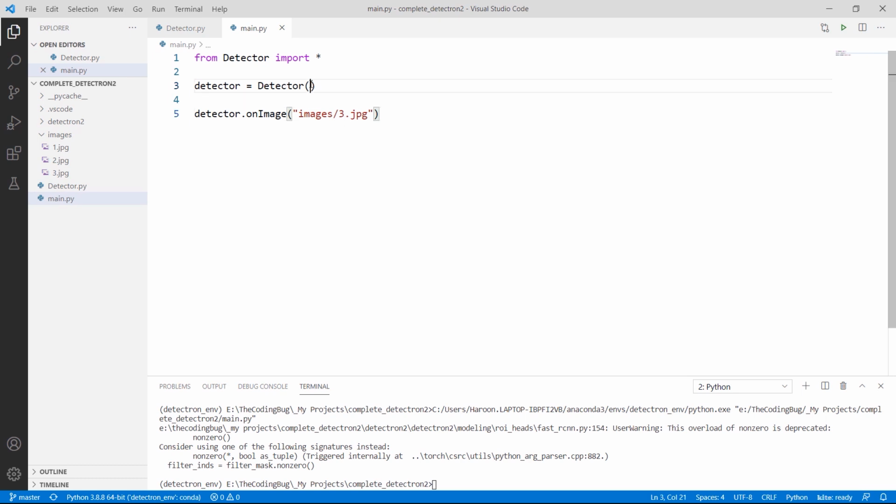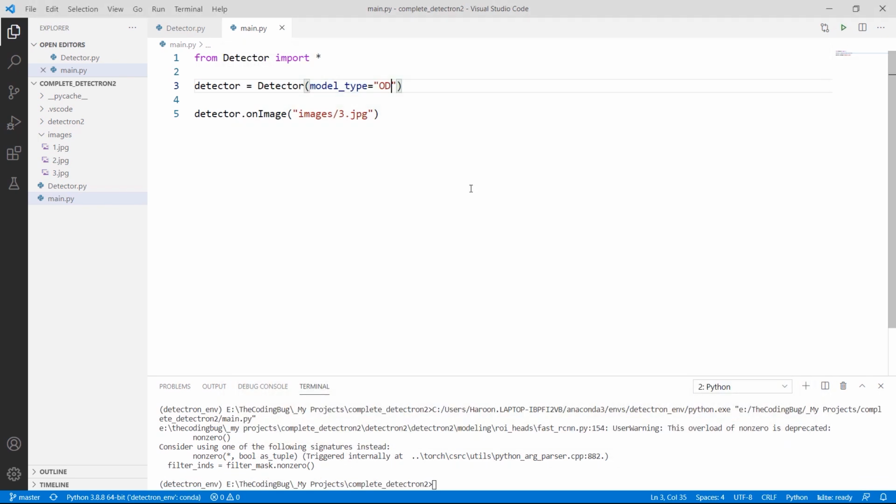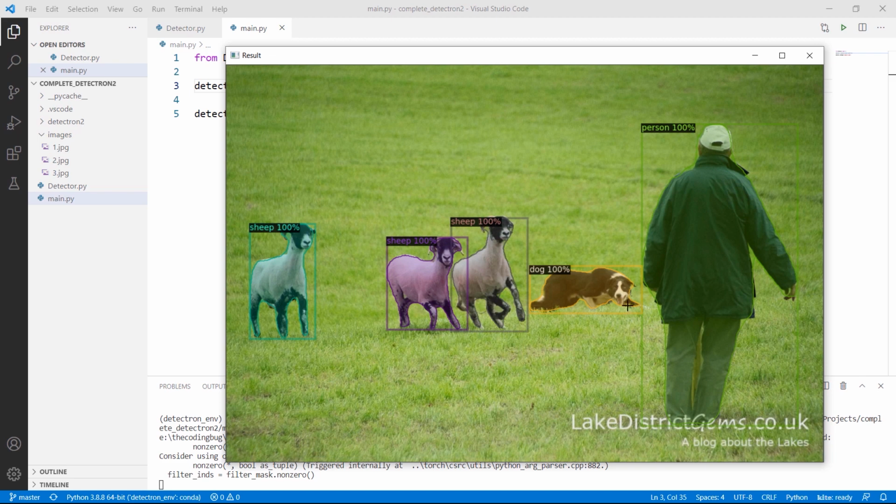Let's now come back to the main file. This time we need to define the parameter model type as well. You can try OD, that is object detection, but let's do it for IS, that is instance segmentation. And there we have it. The result of instance segmentation where each object is treated as a separate instance. And we can see that all sheep have different colors as opposed to semantic segmentation where each sheep would have the same color because it is the same object.